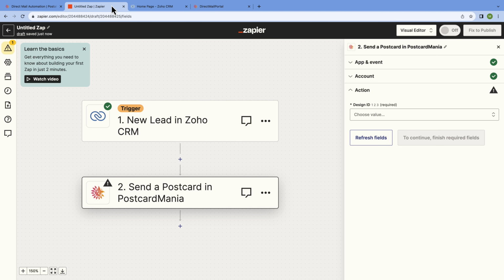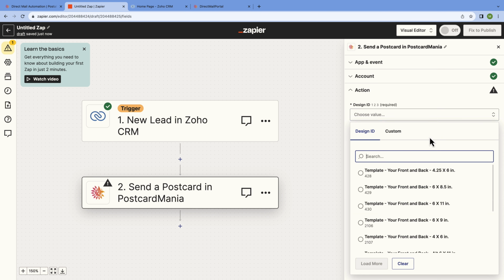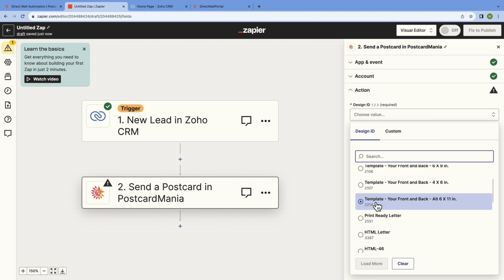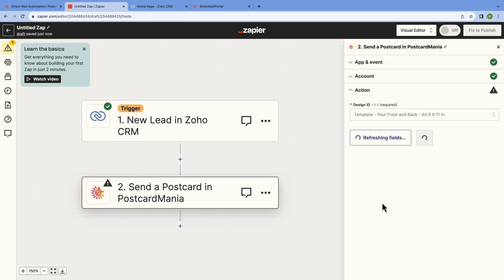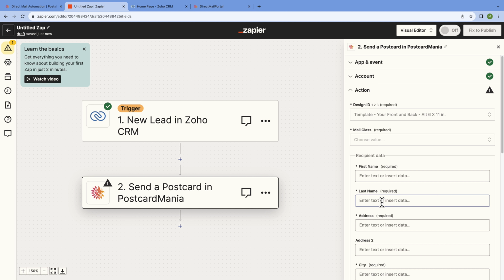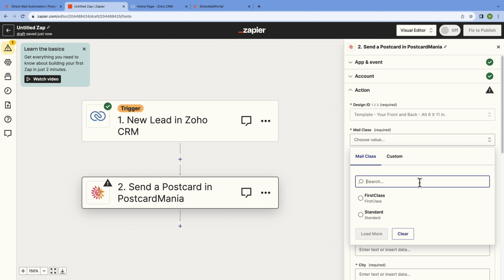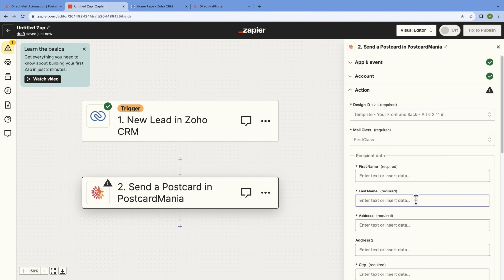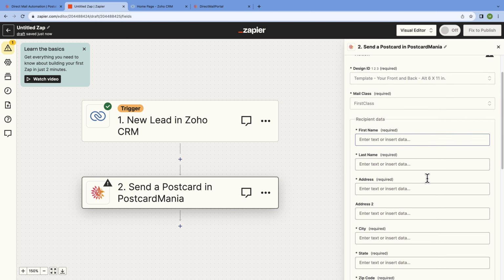And so I am going to have you remember the design ID 2214 and then head back to our Zapier tab. You'll then click on the design ID dropdown and find 2214. Once you do, you'll select it here, which will then bring up all of these variables that you'll then go to select to pull data from Zoho into Postcard Mania's API. So for starters, you can click here on Mail Class. You can select either First Class or Standard. I'll select First Class, which will then allow you to start linking your lead data to Postcard Mania's API.